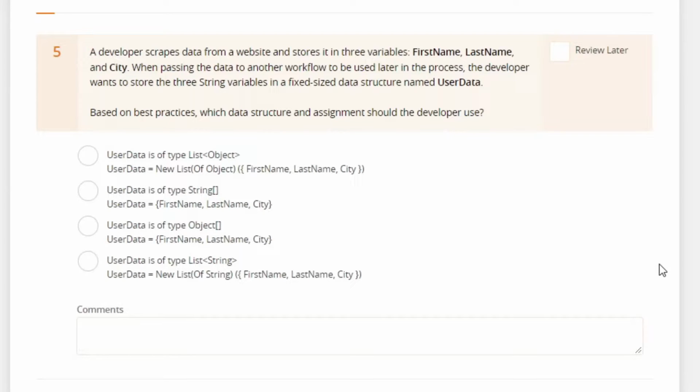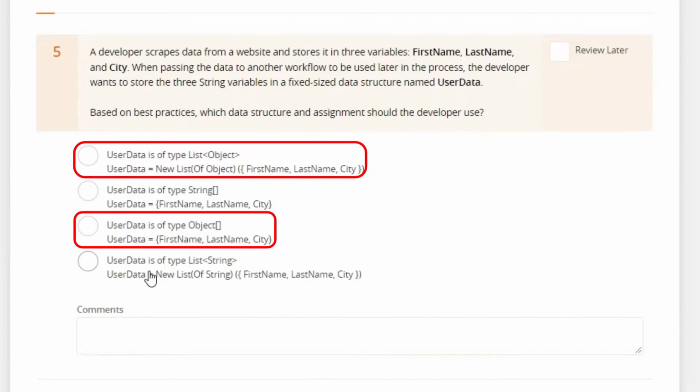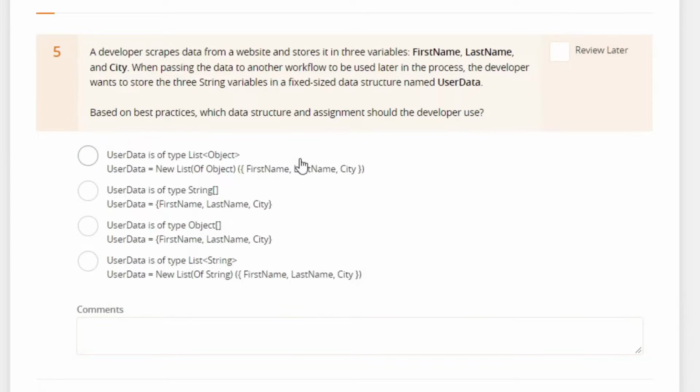A developer scrapes data from a website and stores it in three variables, first name, last name, and city. When passing the data to another workflow to be used later in the process, the developer wants to store the three string variables in a fixed size data structure named user data. So based on the best practices, which data structure and assignment should the developer use? Well, the option that shows using an object variable, I think those are wrong, and that is probably not part of the UiPath best practices. So we have two options, the array of string and a list of string.